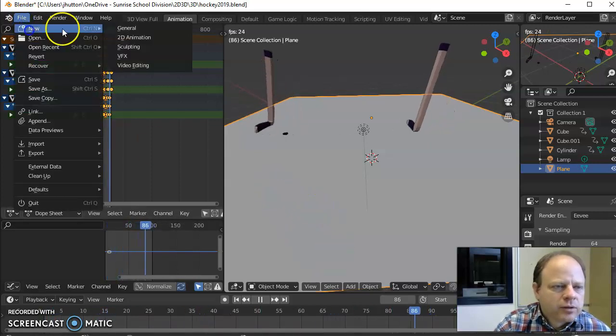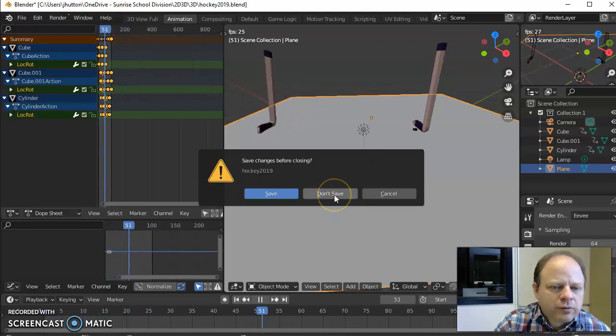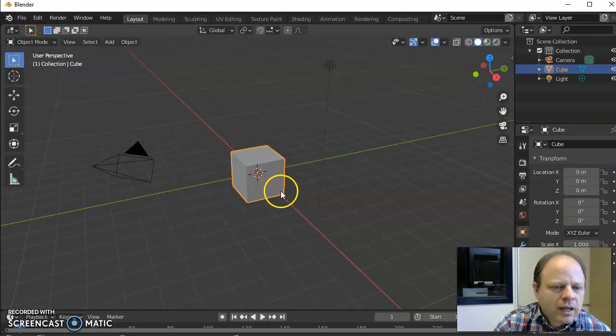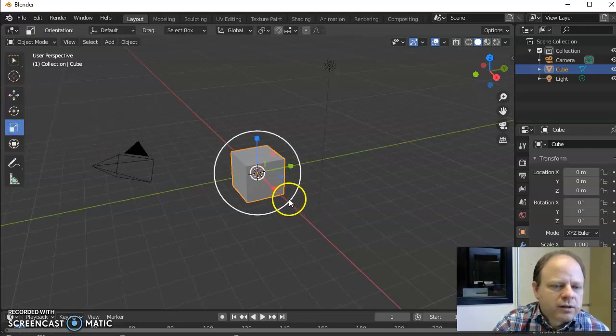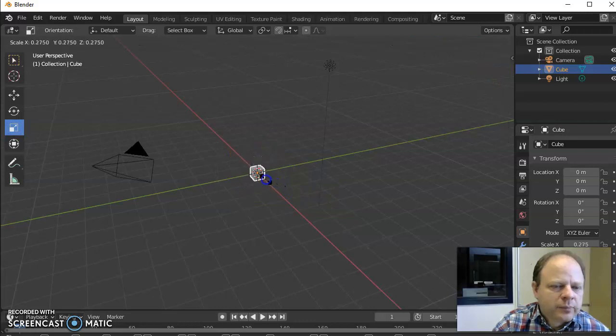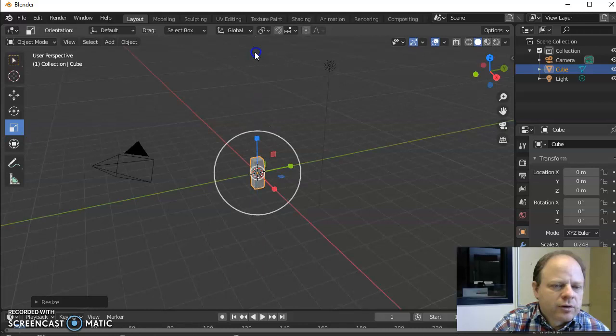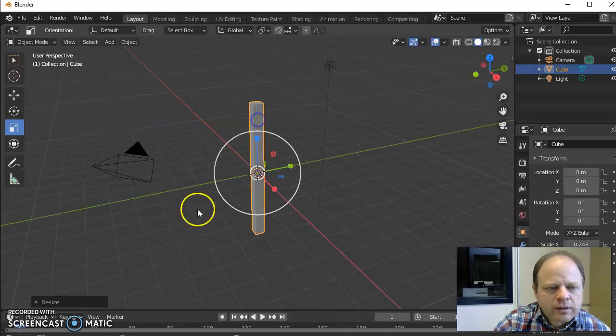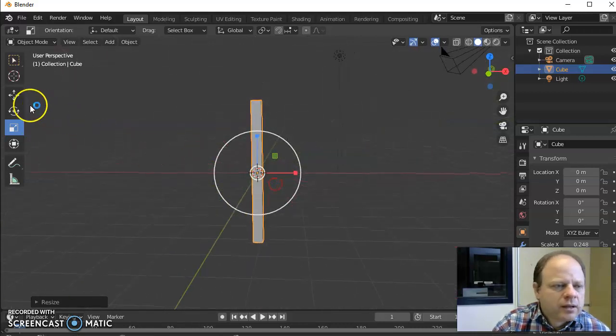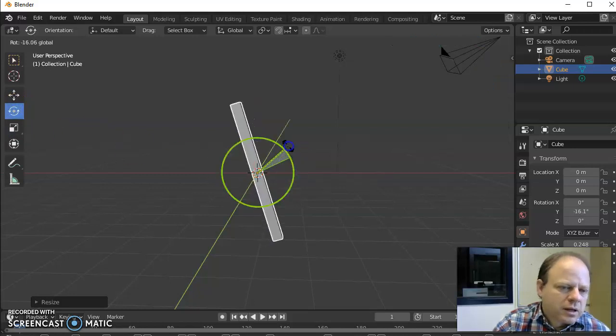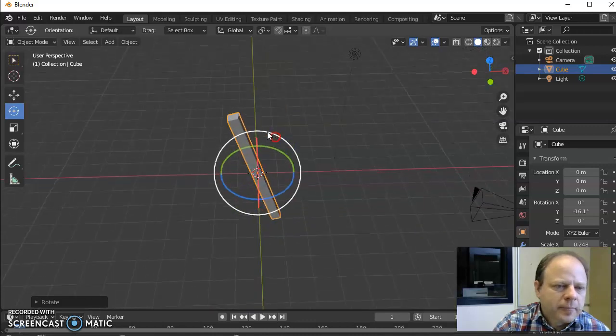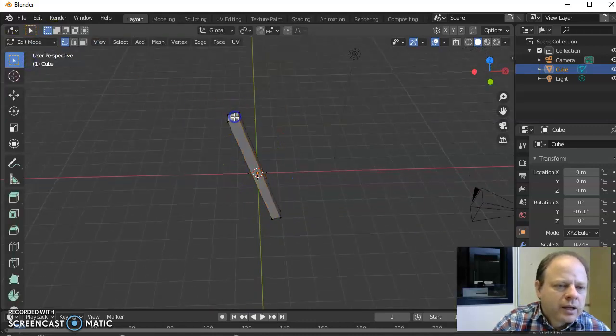So I'm going to start with a new Blender file. And I'm going to use the scale tool to scale it down. You can also press S to scale. And I want to make it taller, about that size. And I'm going to rotate it at the beginning so it's at a bit of an angle like this. Then I'm going to go into edit mode and select with the face selection.